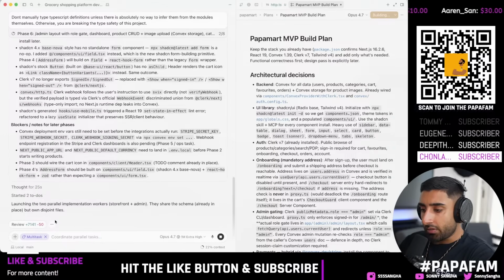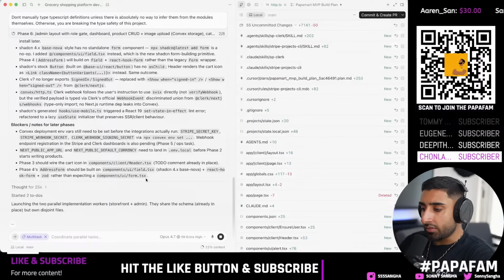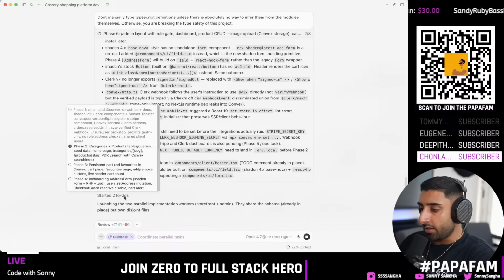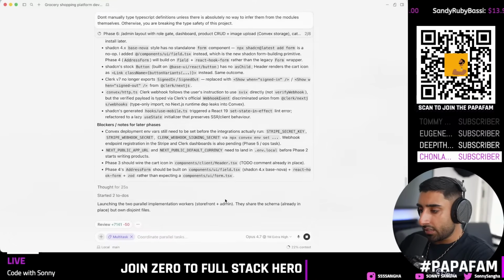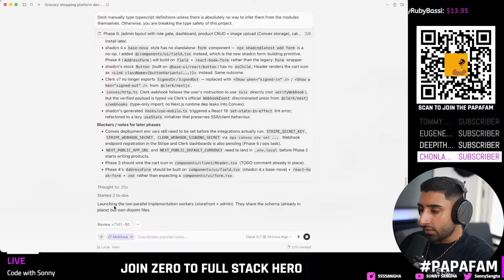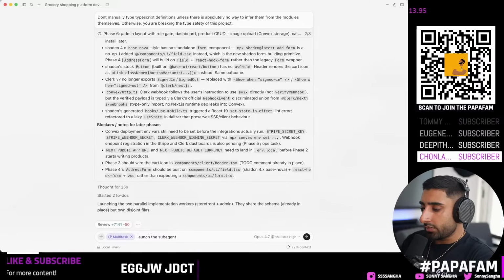So launching the 2 parallel subagents, let's give it a second. I don't want to interrupt, because it might be doing it and then I come in and it has to start again. But in this case, it says it started it, but let's have a look. So phase 2 and phase 6, launching 2 parallels. So launch the subagents before.